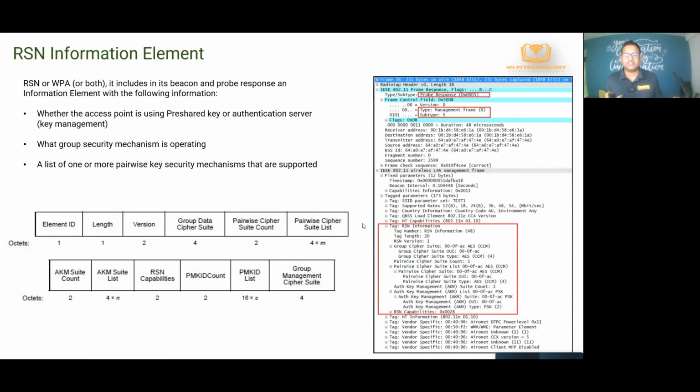And there is something called an RSN IE, or robust security network information element. It's called the RSN IE inside the beacons and probe responses. So this information element contains all the details about what security standards and protocols the access point supports. Does it support AES, CCMP, TKIP? Does it support server-based authentication, pre-shared key? What kind of pre-shared key mechanism is it using? All the details about the security information about the access point is advertised in this particular information element.